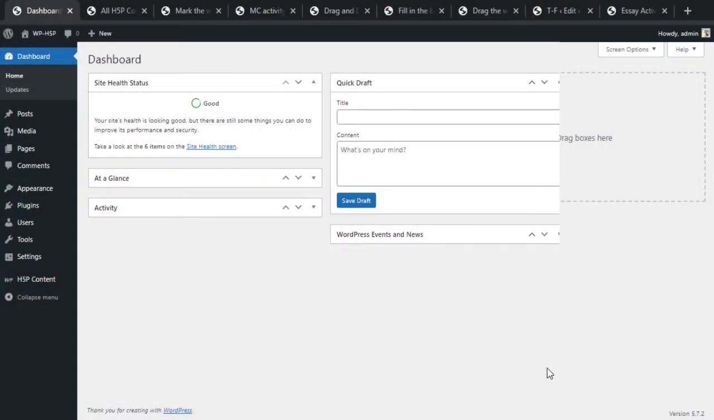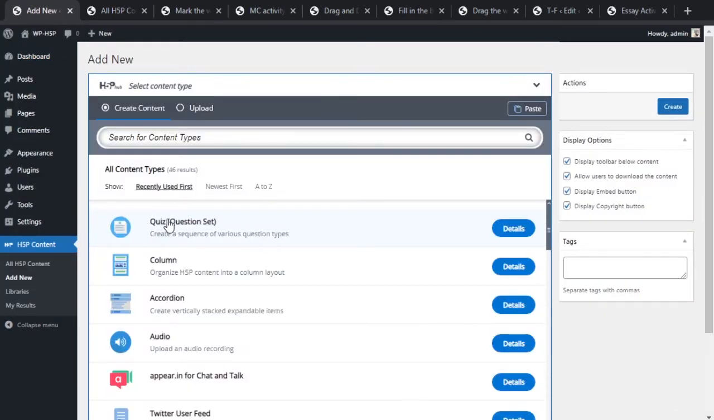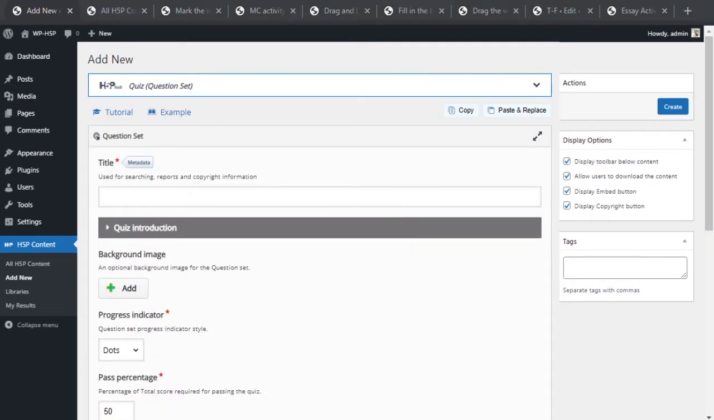Let's take a look. Creating a quiz or a question set using H5P on WordPress. So what you want to do is go to add new in your H5P content module to add a new module. And what we're looking for is the quiz, or also the question set. That's what it's called. If you don't have this module, you can click on get, and once you install it, you can click on it to start creating a question set.